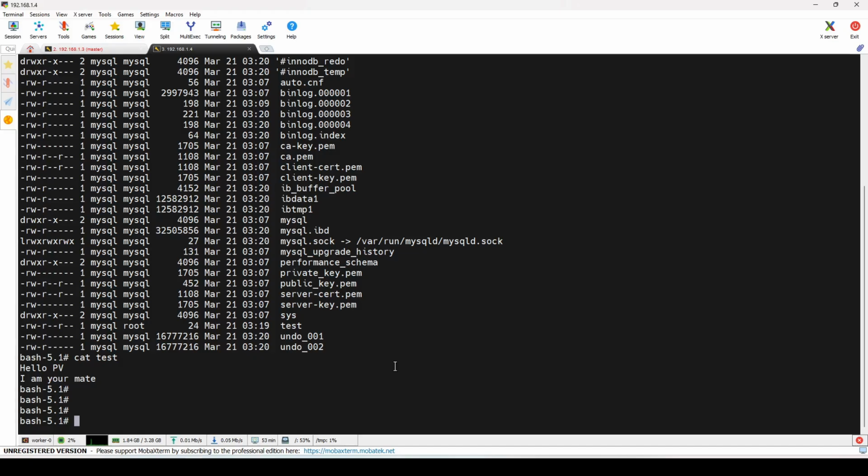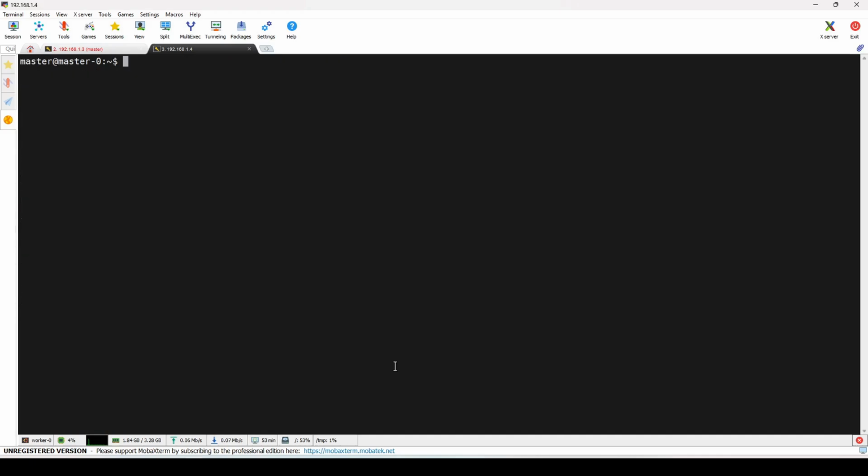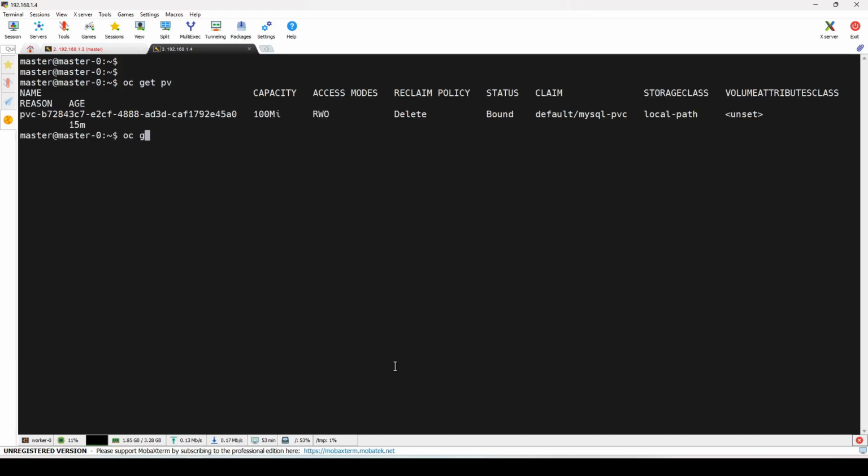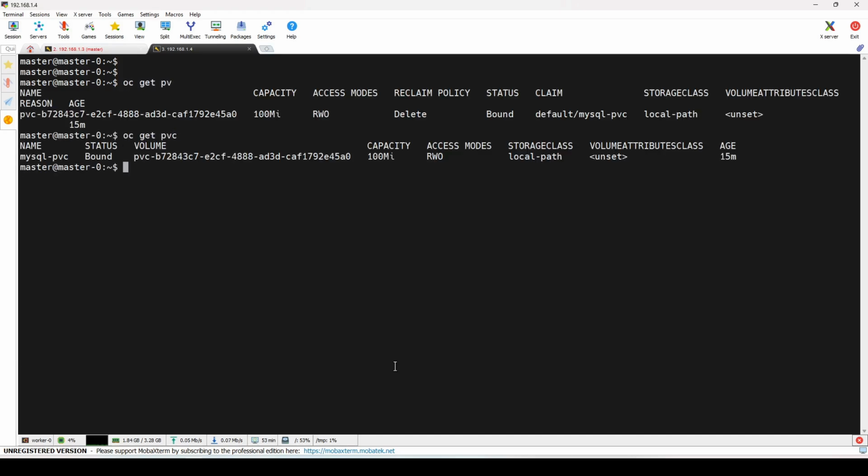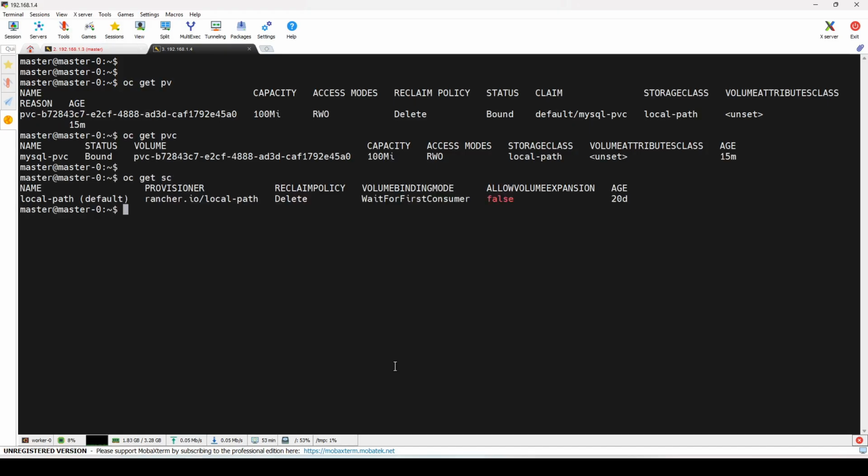Okay, so this is how you basically create your persistent volume in Kubernetes. This is most widely used, the persistent volume and persistent volume claim. Even if the pod gets deleted, the data still remains. But the only thing to remember here is that I have created a local path storage class, so it only works on a single node with ReadWriteOnce mode. So it does not support multi-node.